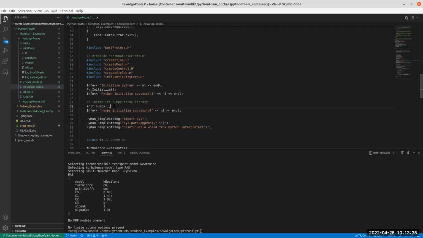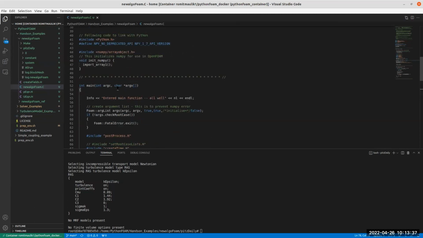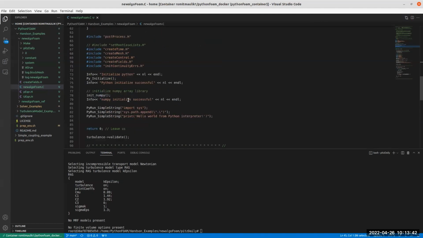Then we will be calling the NumPy function, which we defined. That will import NumPy in the C++ code. Remember, since NumPy is going to be used both on the Python side of things as well as the C++ side of things, we need to import NumPy in both places. So we'll import NumPy over here. Hopefully this works appropriately. And then we will run some code in the Python interpreter.